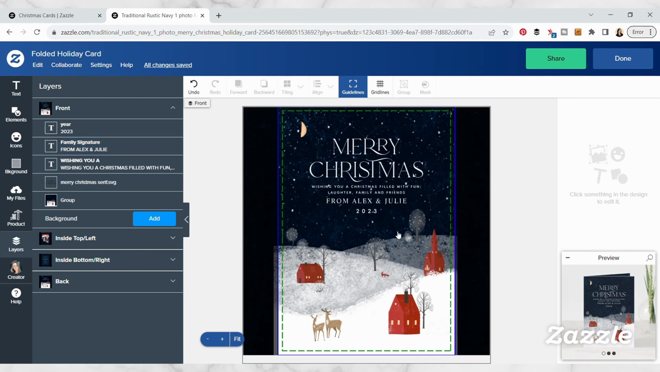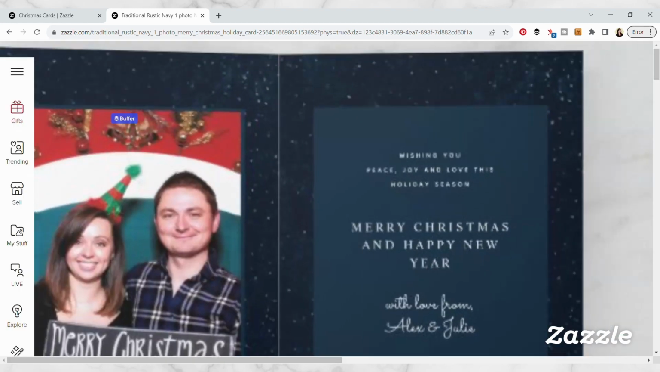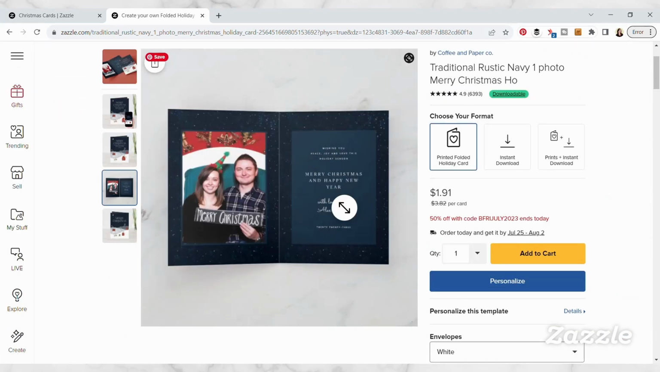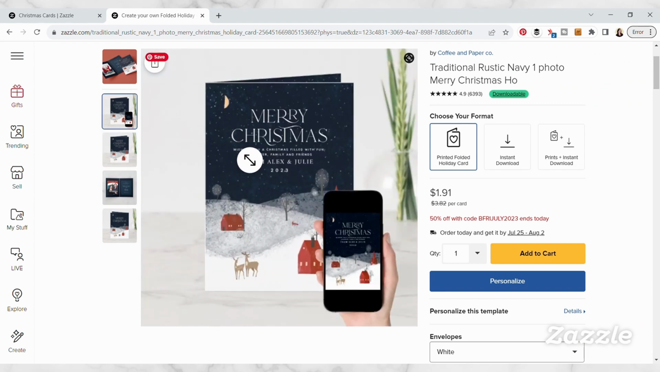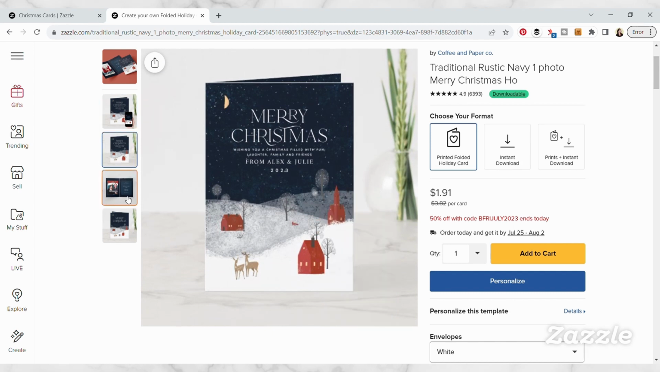So now that I'm finished with customizing these cards, I'm gonna go ahead and click on done. Now I'm just gonna go through each of these preview images here and just double check that everything is correct and that I've customized every part of this card that I wanted to.